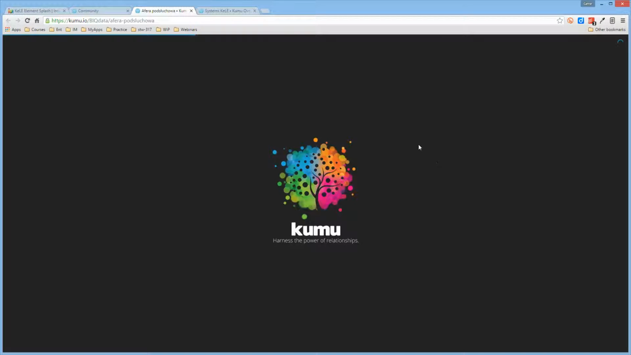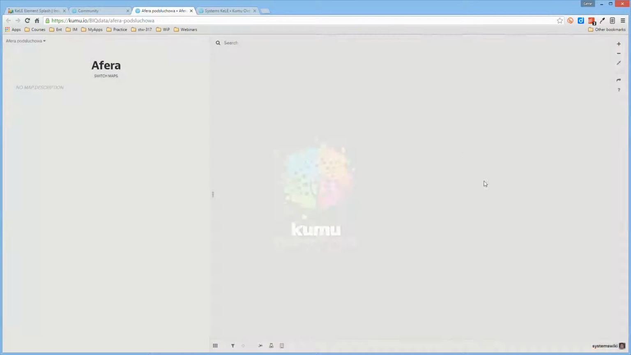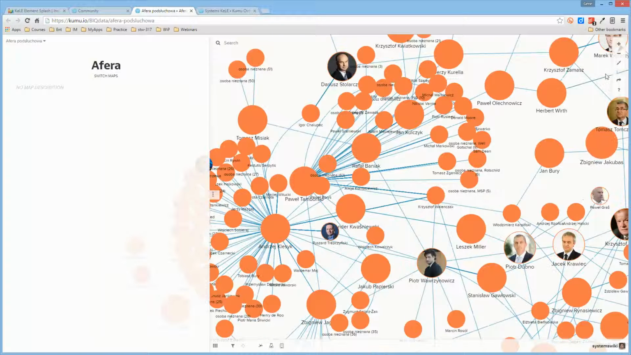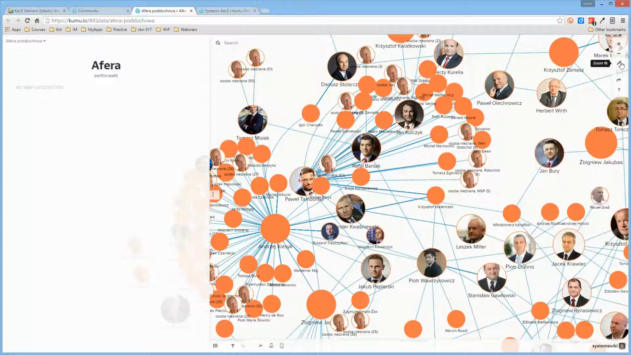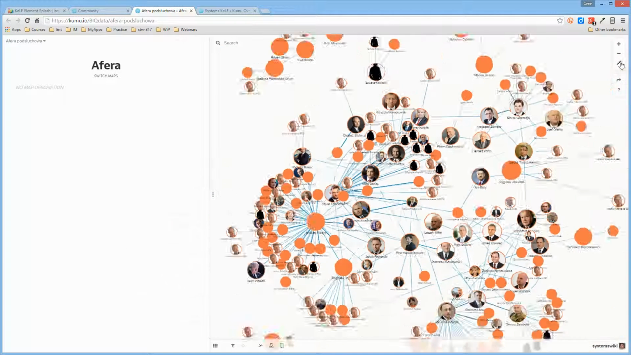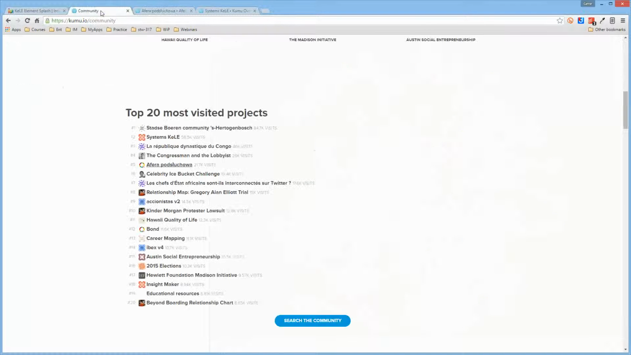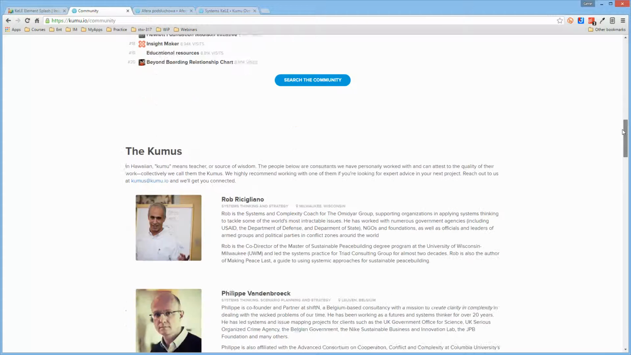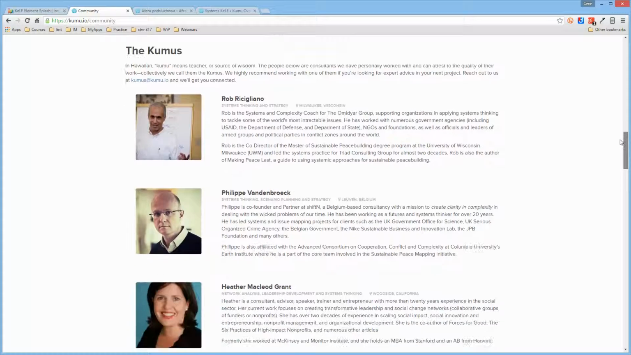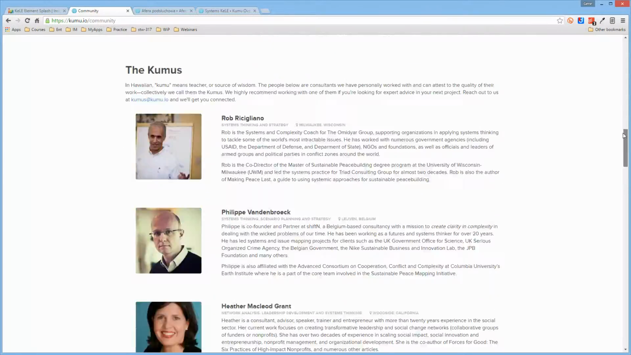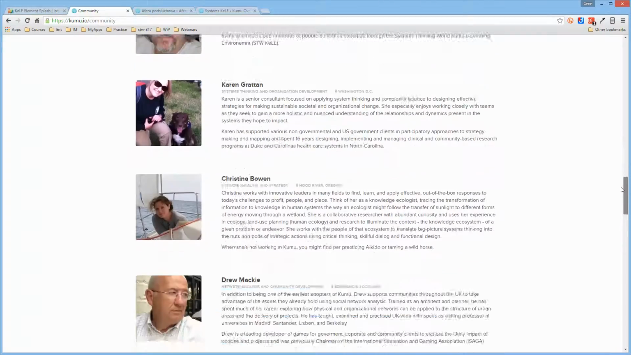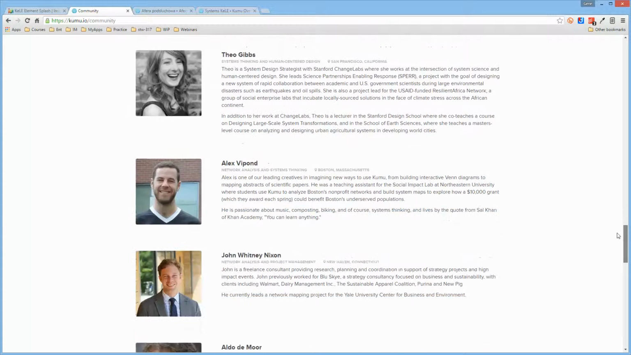As I said, all of the public projects are visible to anyone with or without an account, and you're never quite sure what you might find when you drop into one of these. Wander around. There's some really great work being done. Beyond that, there's a list of people that are really instrumental in contributing to and developing projects in Kumu.